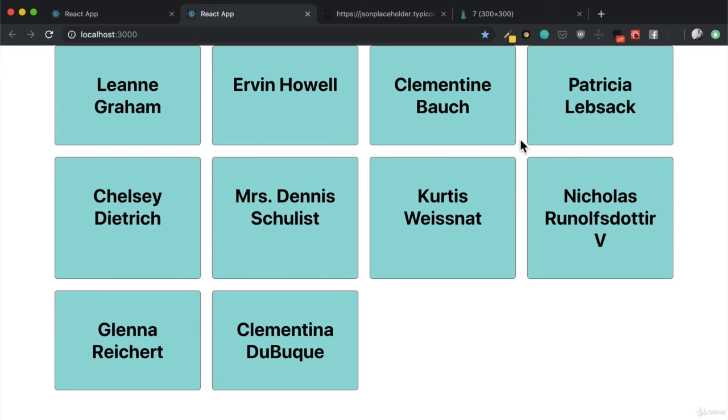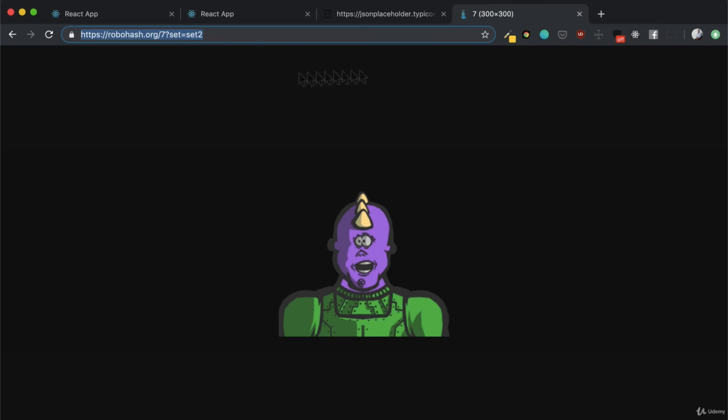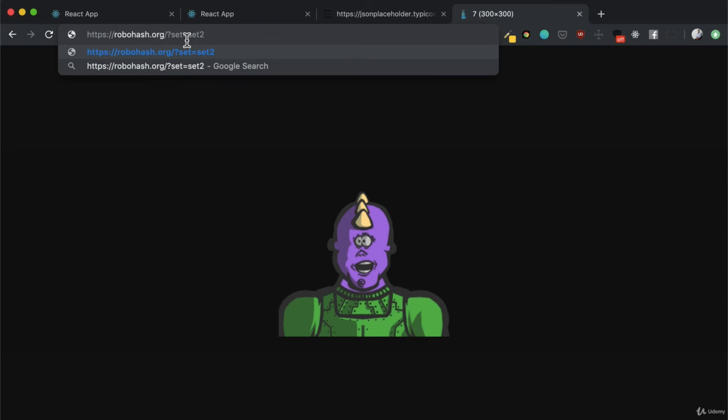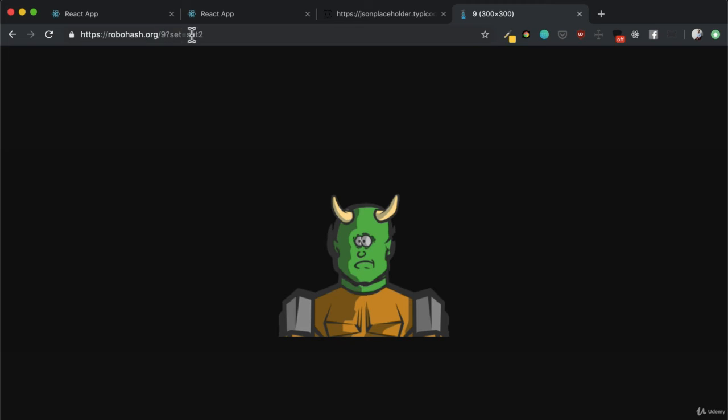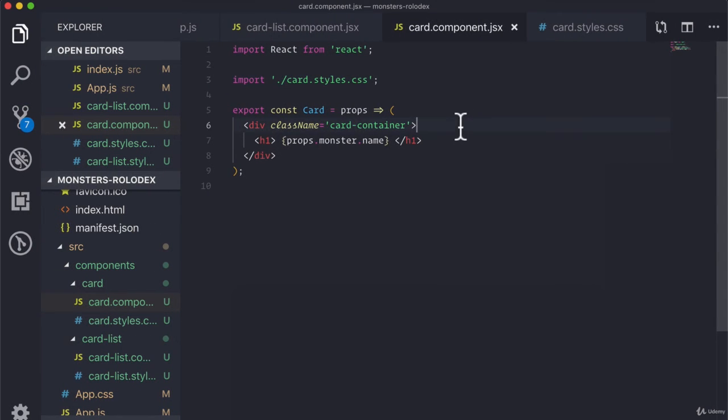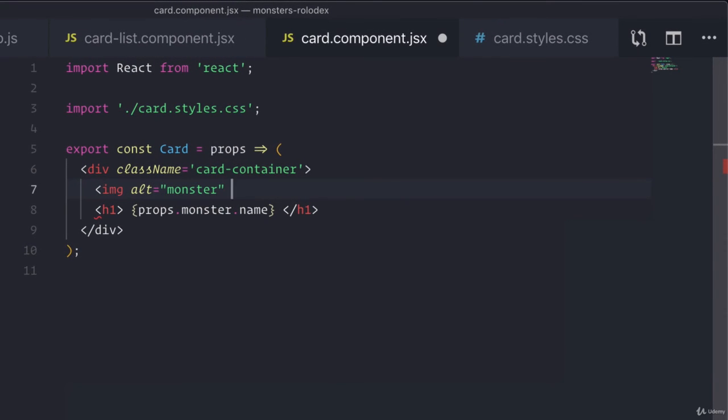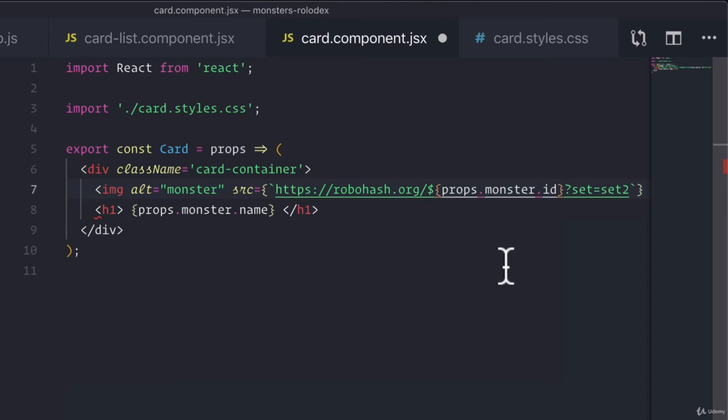Now, where do we get the image? I actually get the image from this website called RoboHash. From RoboHash, it's very easy to get unique images of these funky looking monsters, just based on a changing number that you pass to the URL, which is really great for our purposes. So we are going to add a new image, right, with an alt text of monster. And we're going to do our source, which is RoboHash, except instead of this number, we are going to add props.monster.id, because the ID is a unique number.